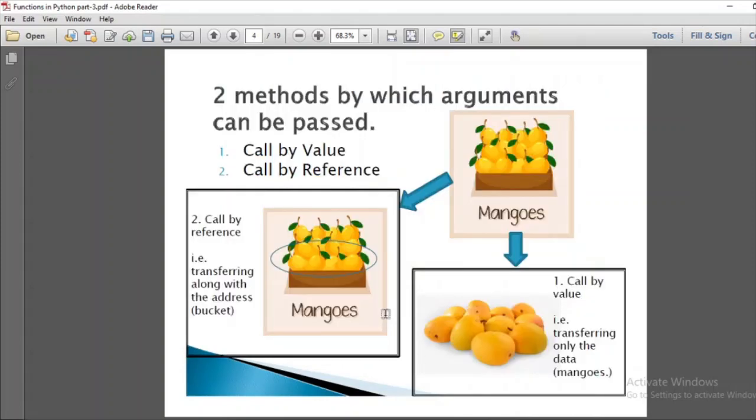Okay? Next, there are two methods by which arguments can be passed. We have studied in previous tutorial how you can pass the arguments to the function. Now there are two types for it. First is call by value, second is call by reference. Now let us try to understand it.